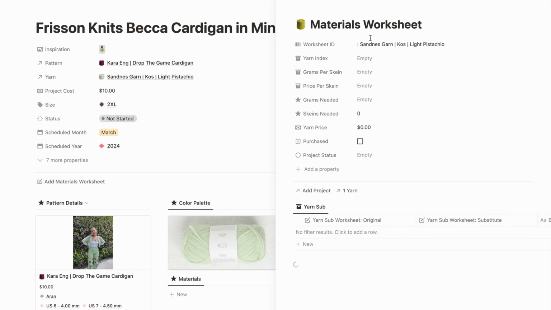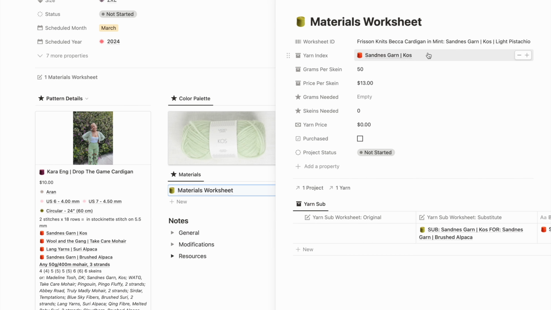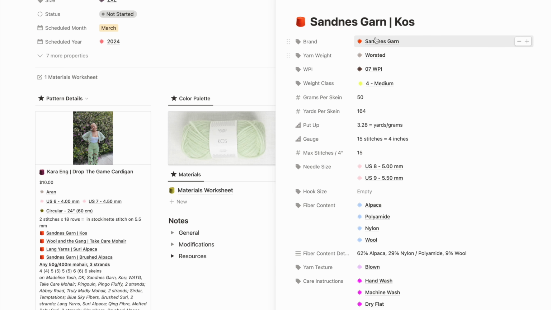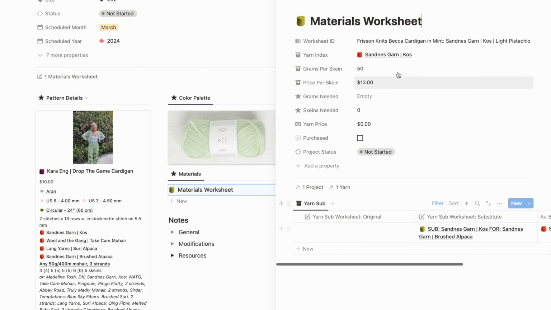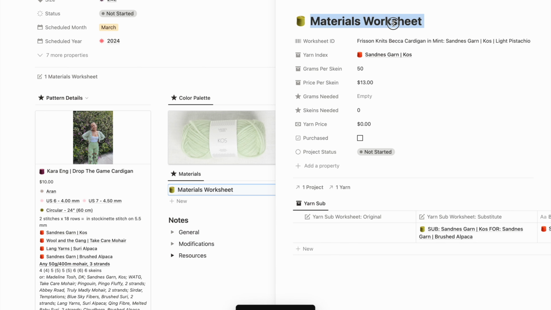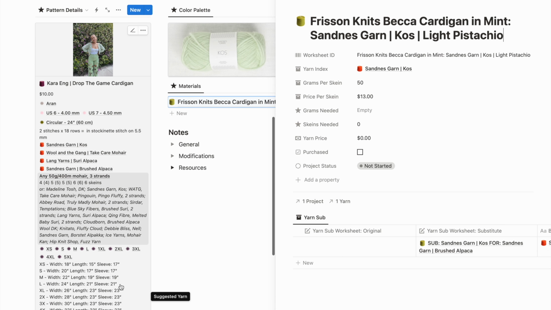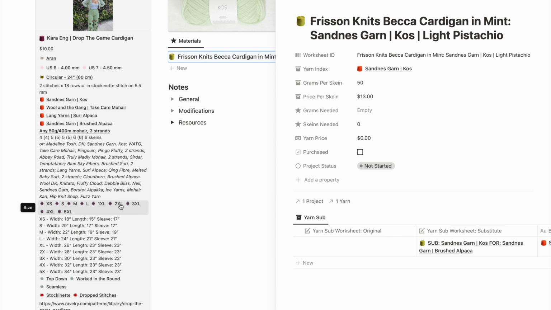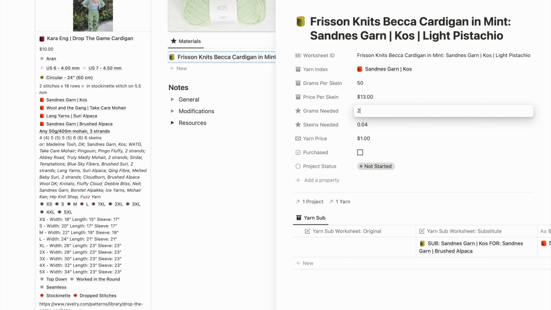We open up the materials worksheet. We do have to relate it to the yarn index again. However, since we just did it on a previous page, it should be at the top of the list. It pulls in this information, and then all we need to do is put the grams needed. Once we've linked the project, we can go ahead and do our worksheet ID naming convention shortcut. So now I'm going to come in here and look at the project. I know I'm doing a 2x, so I need to see how many skeins I need. I need 5 skeins, which is going to be 250 grams.